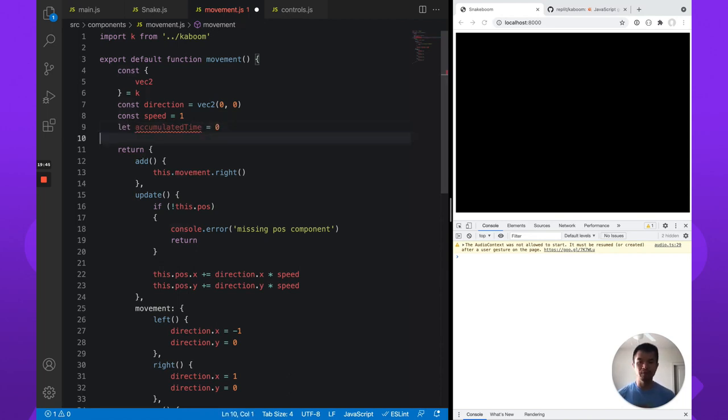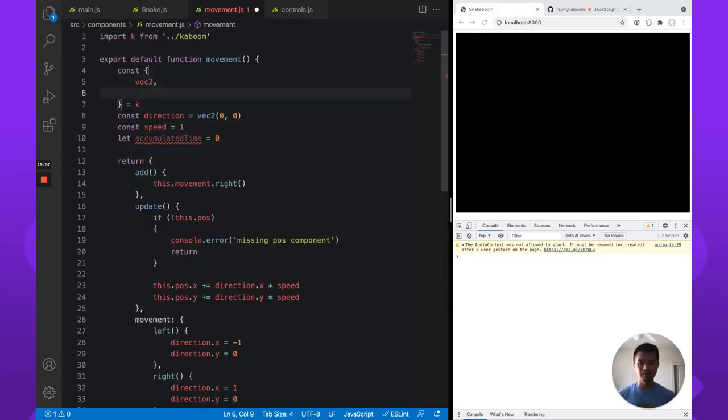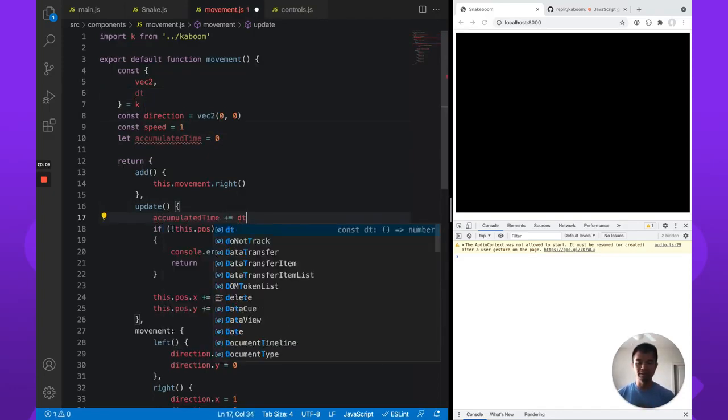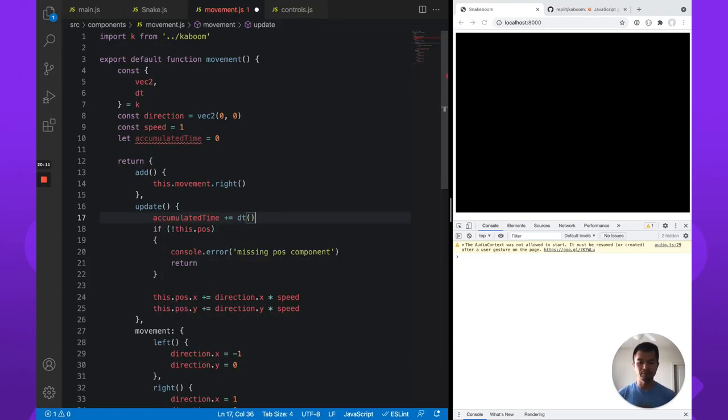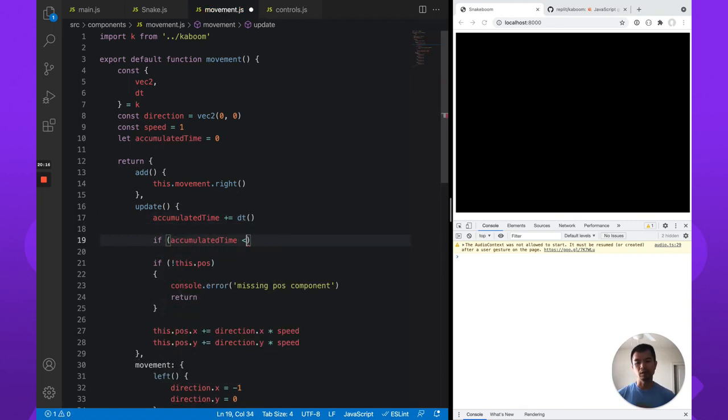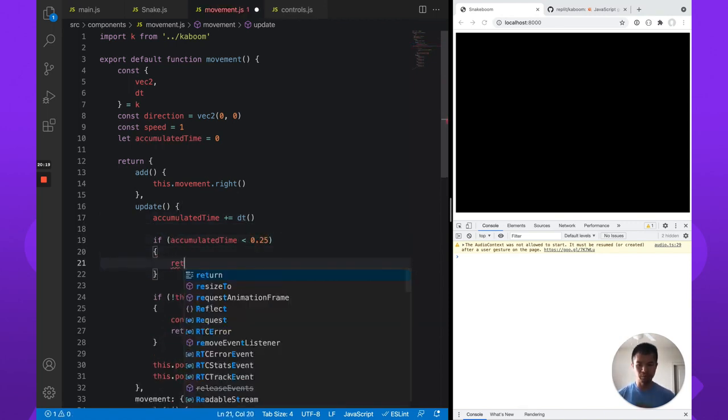We're going to update that. Accumulated time. This is going to basically accumulate time. We're going to add up delta t, the time between the last frame, and then once that reaches a certain value in seconds, in this case 0.25, quarter second, we are going to then perform this movement. So let's go here and update. So first it's going to be accumulated time plus equals dt, so that's delta time since last frame. And then if accumulated time is less than, let's just say, quarter second, we're going to do nothing.